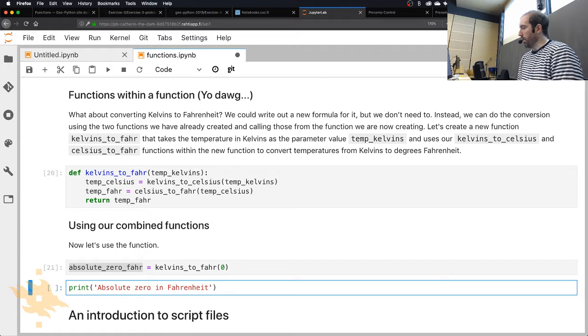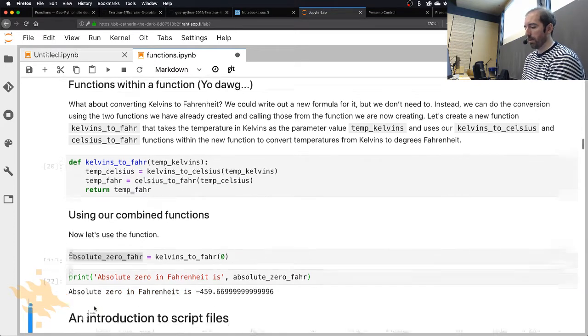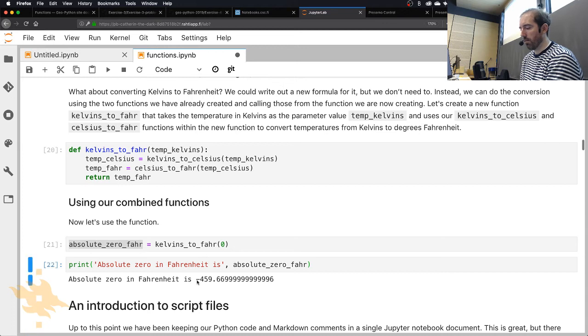is, rather annoying to type in every time, and then our absolute 0 FAHR. If you run this, it will print out something like this. I don't happen to know that this is the right value for absolute 0 in Fahrenheit. It looks pretty good.